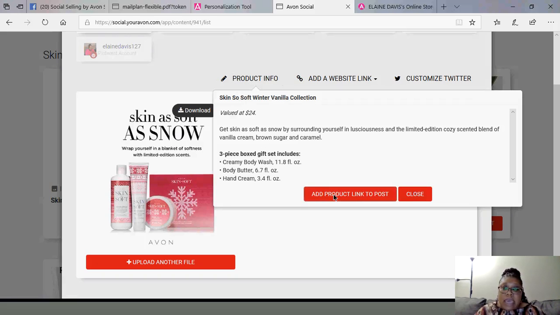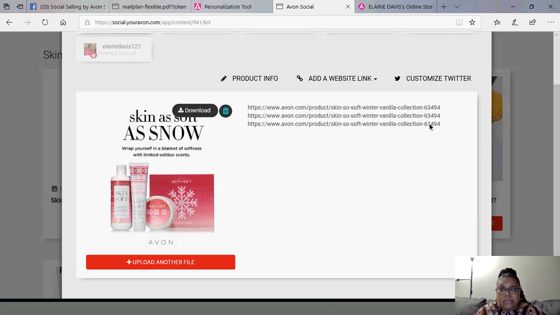So you can choose to add a product link to your post. So if I click that, the link to the product is right there, and this link is personalized, so it goes directly to your Avon web store. So anyone that clicks on it will go to your site to shop.